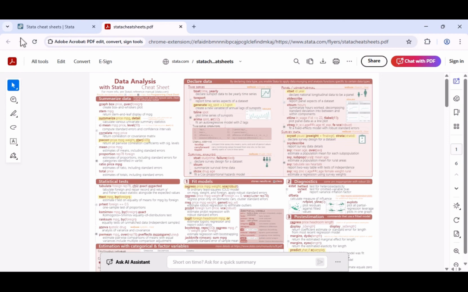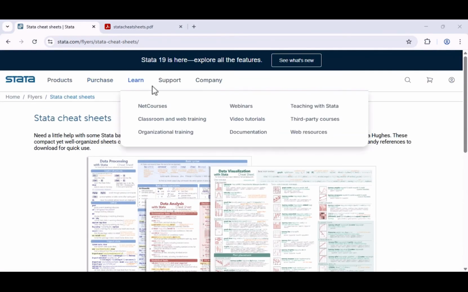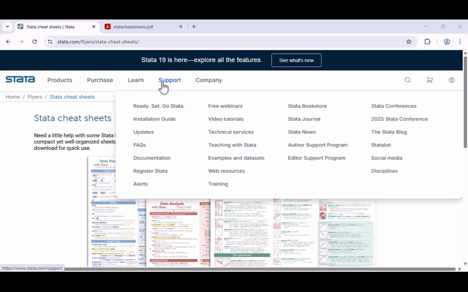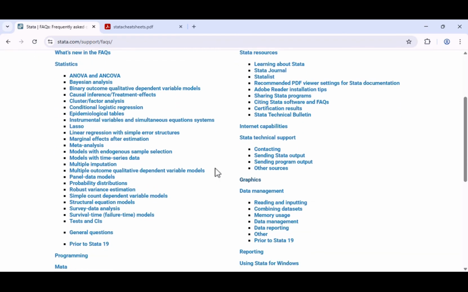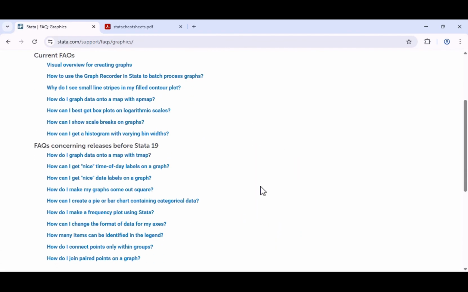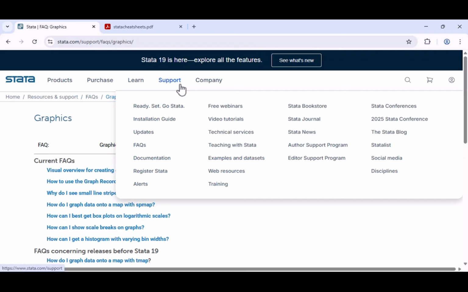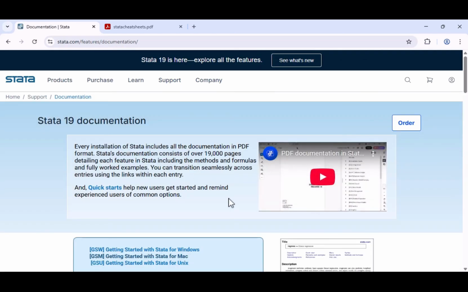Returning to our website, under Support, you can see that we have a lot of other resources for you as well. Let's start with our FAQs, or frequently asked questions. You can either search for a question here in this box, or navigate through the categories below. I can click Graphics and see a list of frequently asked questions about Stata graphics. Returning to the Support menu, you can also access our documentation online, even without a Stata license.